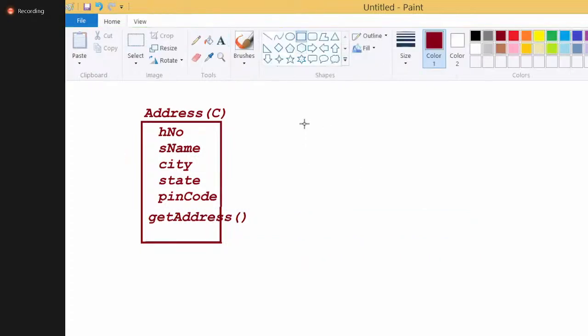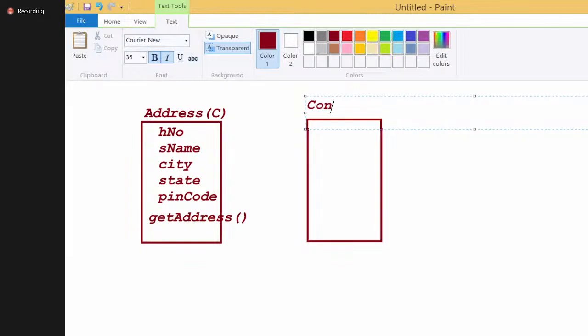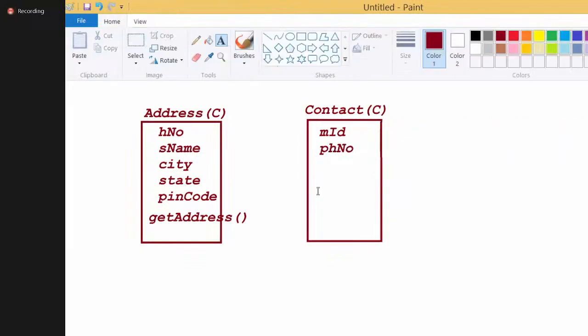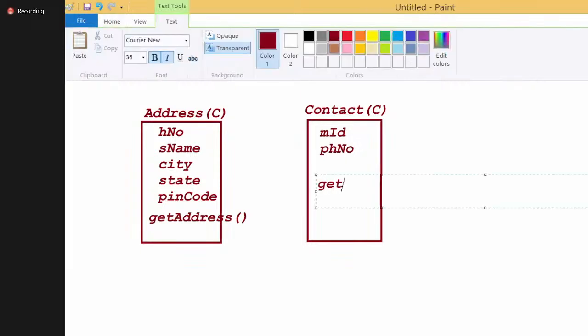Take one more class here: Contact. Whenever I want to contact a user, employee or student, a mail ID will be there, and a phone number. Here the method is getContact. One method.